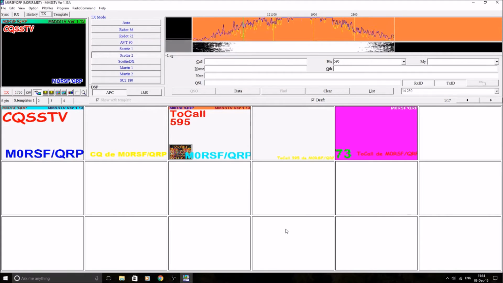MMSSTV, cracking little program this, used for sending pictures and receiving pictures. Used to have some real good fun with this every week with a few locals on VHF 2 meters. Used to take it in turn sending pictures, having a bit of fun. Use this with the FT817, but can be used with any transceiver.